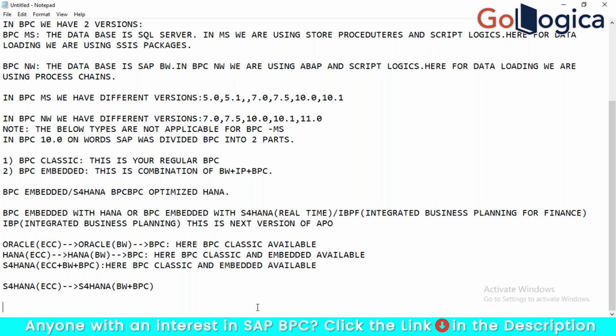And when you say BPC embedded, which version are you talking about? BPC embedded, 10.1 or 11.0, anything. Only the migration is not possible. If the client is already on BPC Classic 10.1, then they cannot migrate. So what is the upgrade path? They'll have to implement BPC embedded again, a complete greenfield implementation from scratch. None of the EPM reports will work because there is no EPM here. We have it, but no functionality will work.